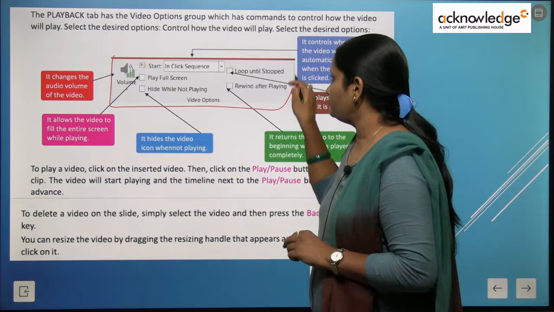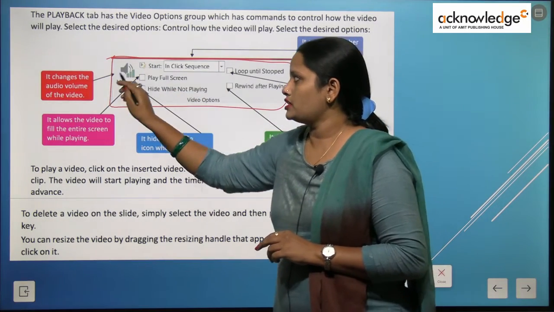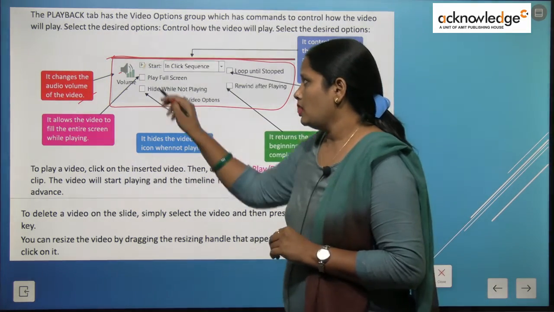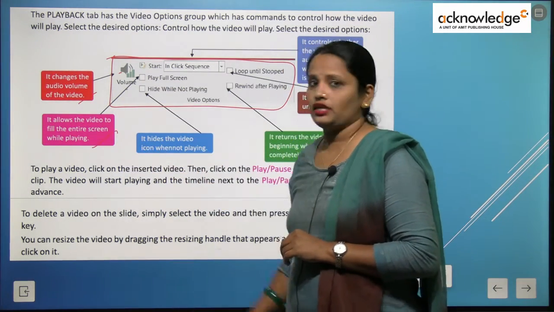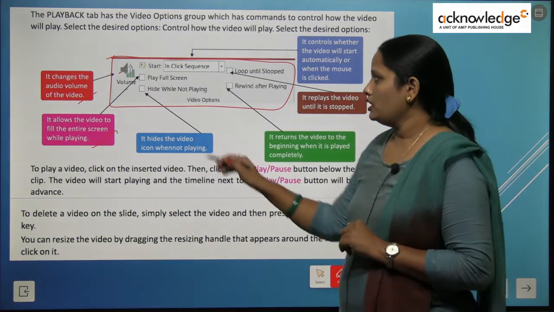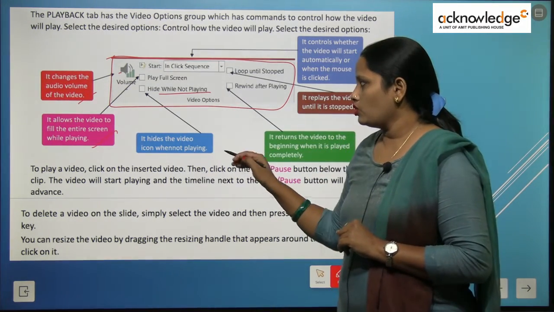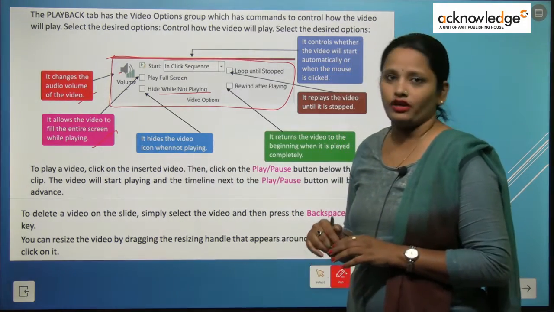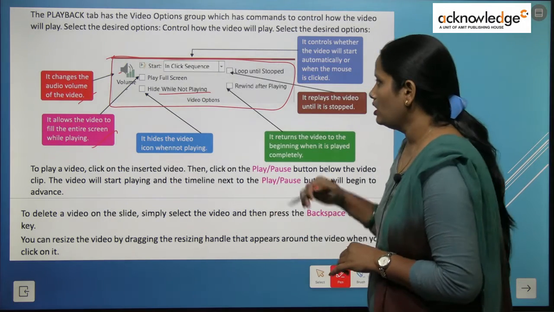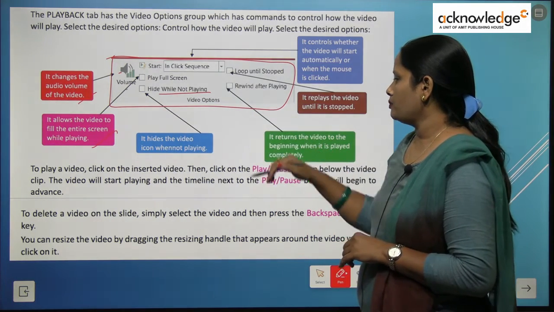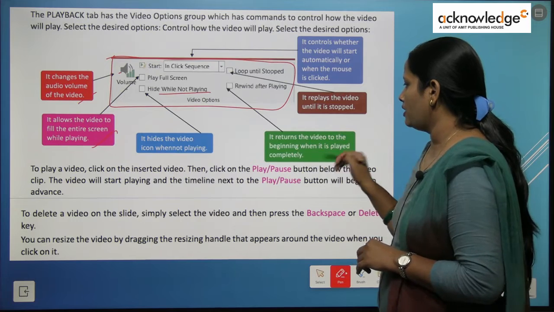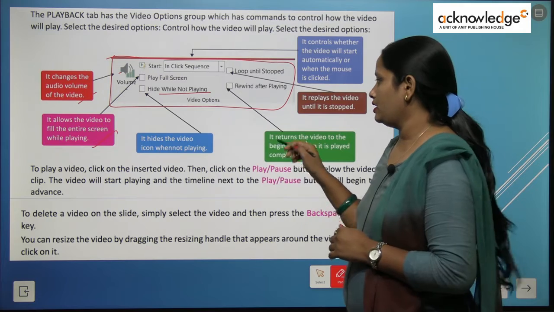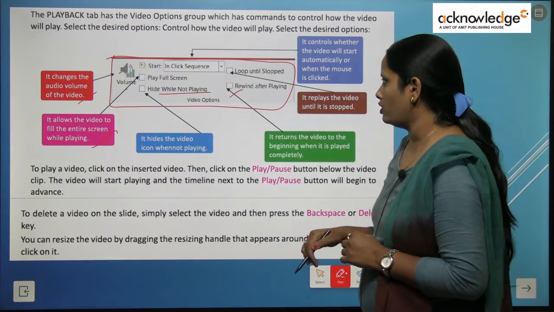So first, this changes the volume of the video, as it did in the audio section. Play full screen. By this we can play the video in full screen mode. Hide while not playing. It hides the video icon when the video is not playing. Next is rewind after playing. It returns the video to the beginning when it is played completely. So when the video is over, it rewinds.